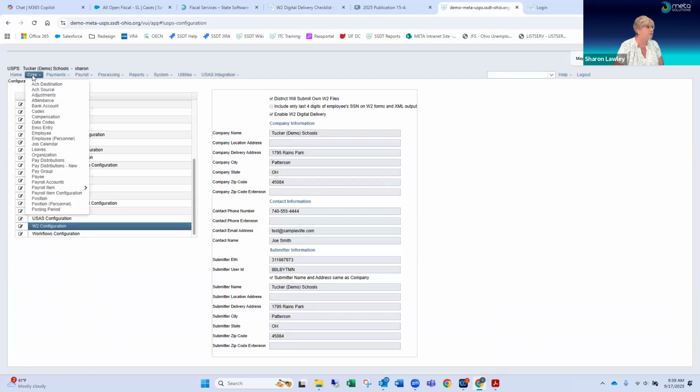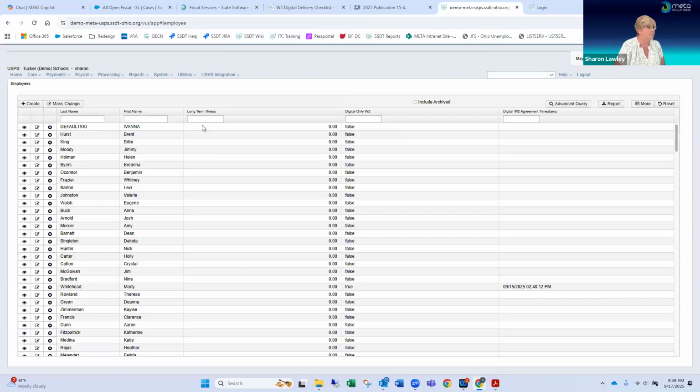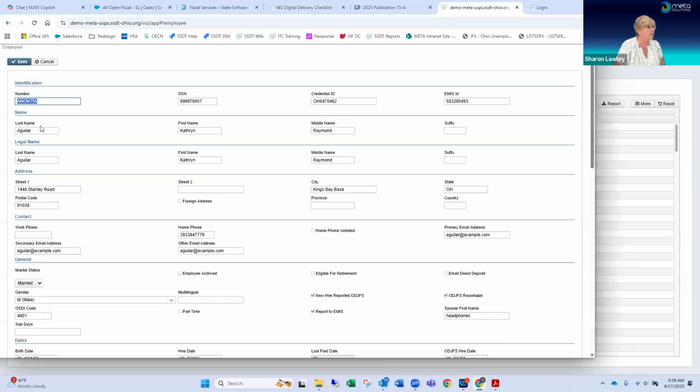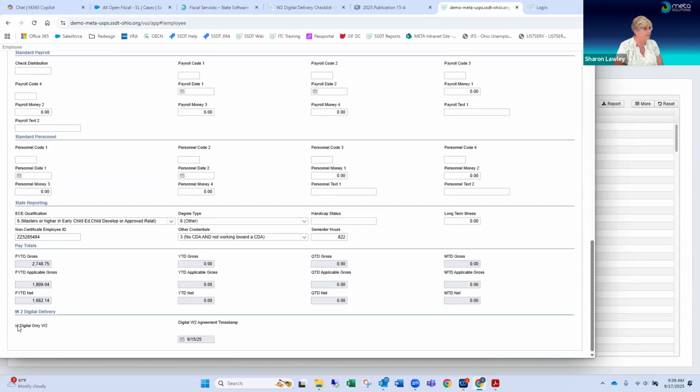So if I go over here to core and employee, I'm going to resort these here. And then I'm going to bring up on my first employee here, Catherine. If I edit this employee and if I scroll all the way down to the bottom, sorry for that, you'll notice that there's a W-2 delivery. Now, even though I'm in the editing mode, I cannot make any changes to these. This is all going to be updated automatically once the employee signs that consent form in the ESS system.